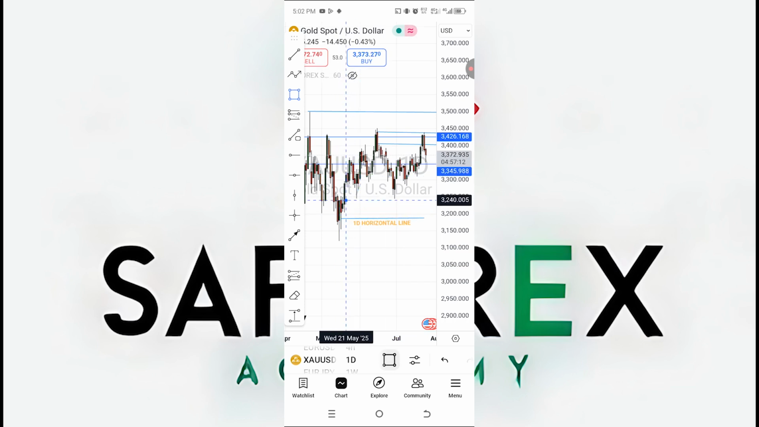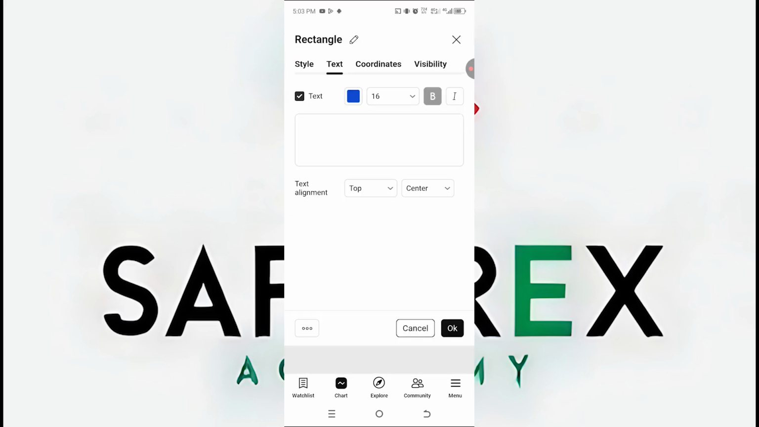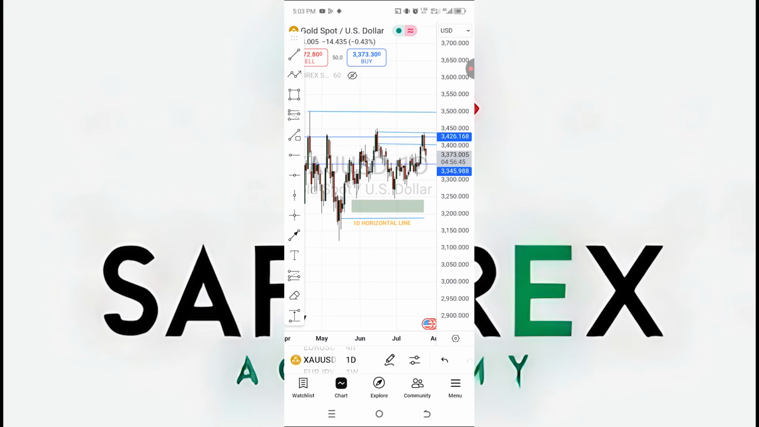Maybe I want to mark out an imbalance or any fair value gap or a zone that I feel like price will react to, right? So for instance, let me just mark here. Okay, same way too, I will double tap on it and drag. You double tap and drag. Once I'm done, I double tap on it again, and at the end it will finish.